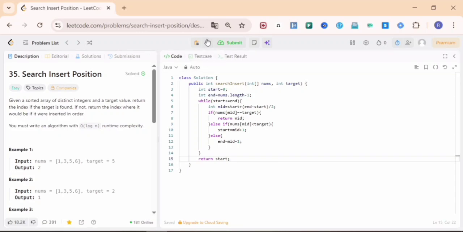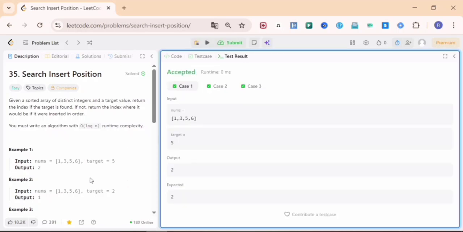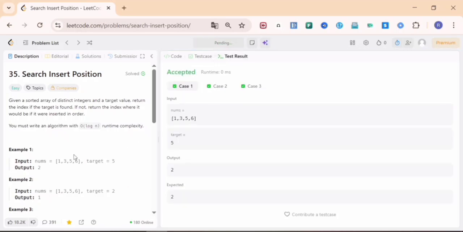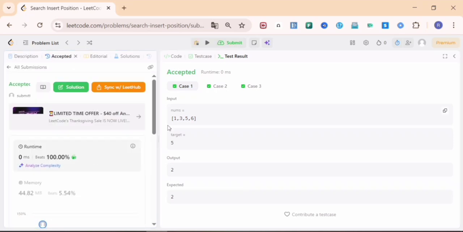Okay, so let me run it. So let me submit it. So you can see it is successfully submitted.